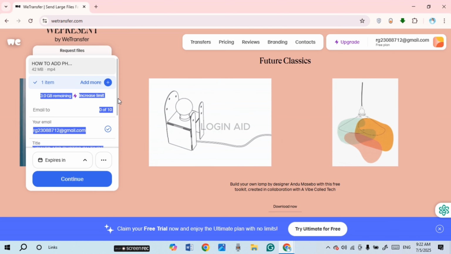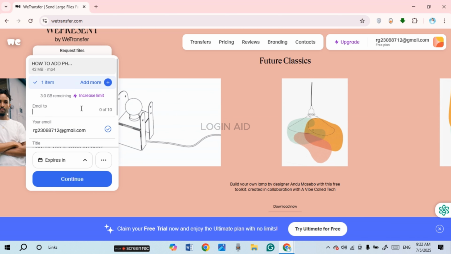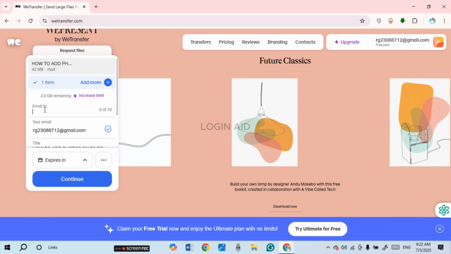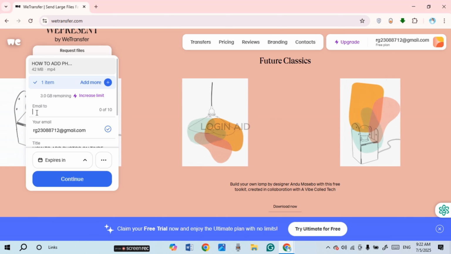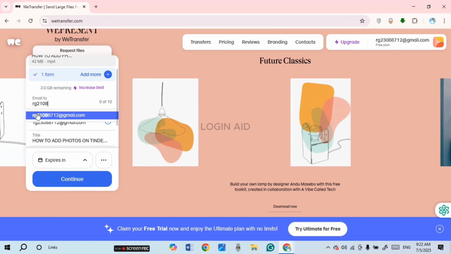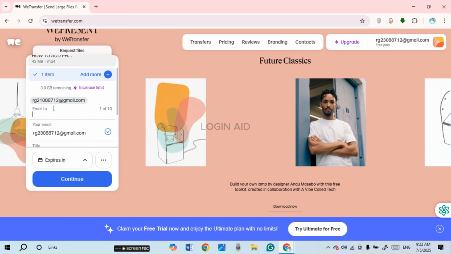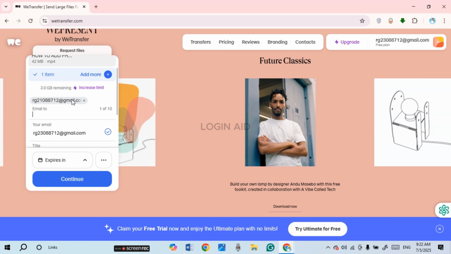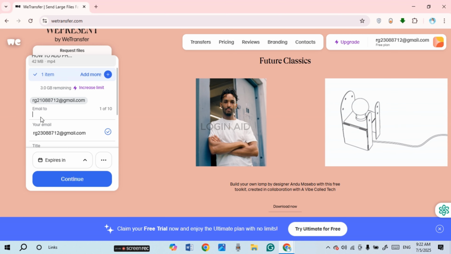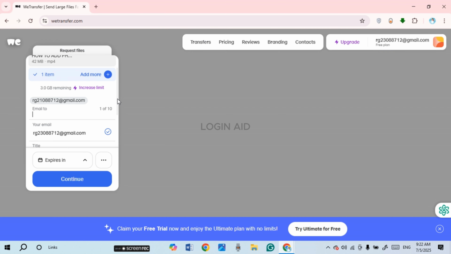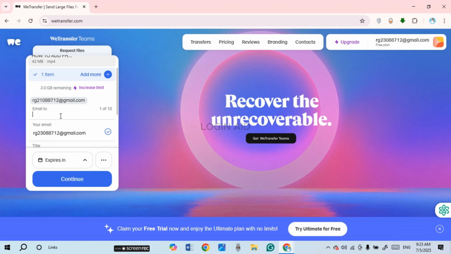Now after doing that, what you have to do is simply enter the email address to whom you want to send this file. Click on this field email to. Now enter the email address over here. After you enter it, press enter. Now you can see over here this email address will be selected. You can enter other 9 email addresses as well. The maximum limit is 10. So you can simply add the email address up to 10.